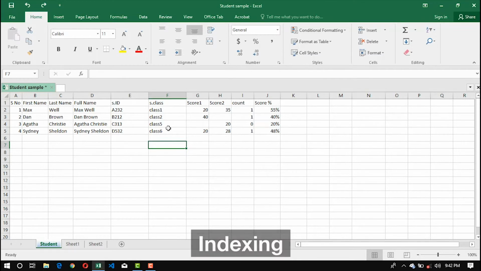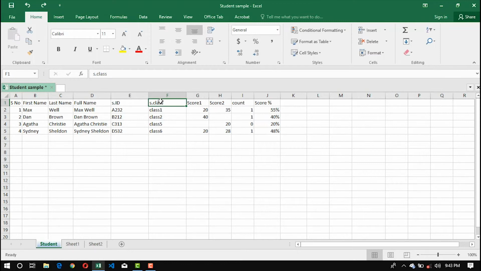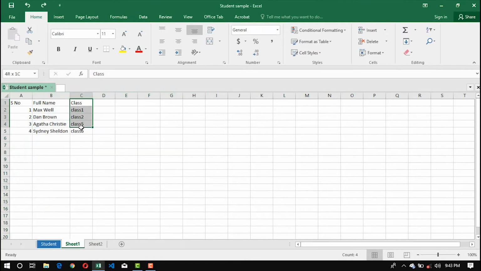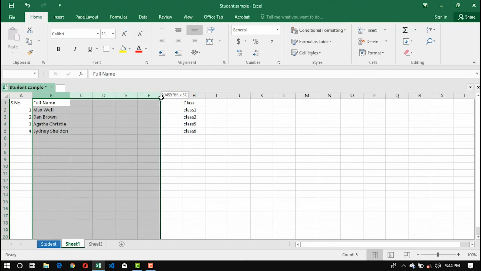Indexing can be used instead of the VLOOKUP formula. One of the disadvantages of using the VLOOKUP formula is you have to give the index number of the column from which we are going to fetch the data. So here, if the class data is here, let me just cut and paste it here. So when I'm going to apply the VLOOKUP formula here, I have to select the column index number. Here it is 1, 2, 3, 4, 5, 6, 7. It's in the 7th column.